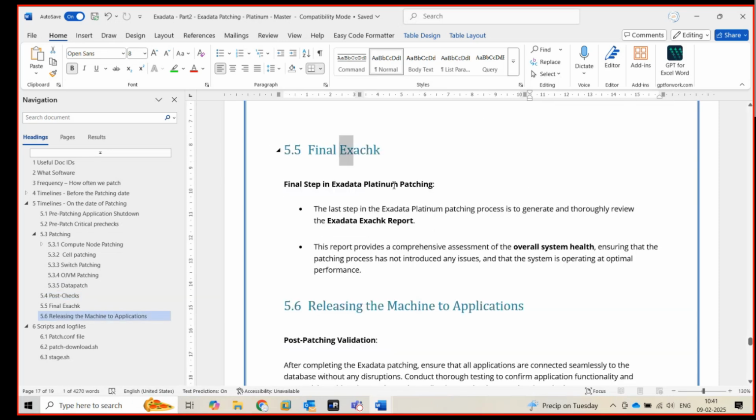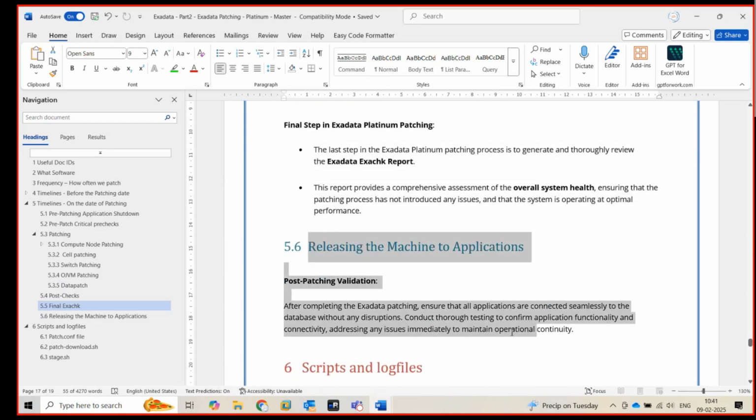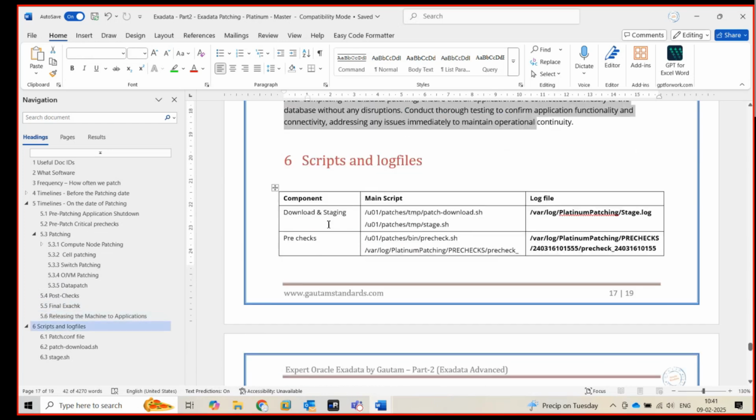And at last, Oracle will run the final exachk to see if there are any potential errors or recommendations. And then we release the machine to the applications. And I have summarized the script and log files here.